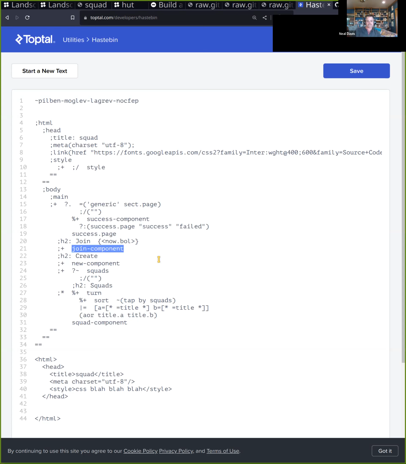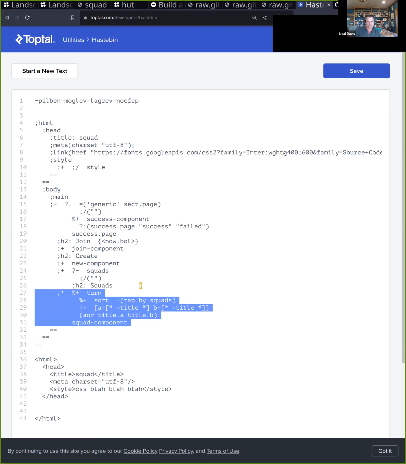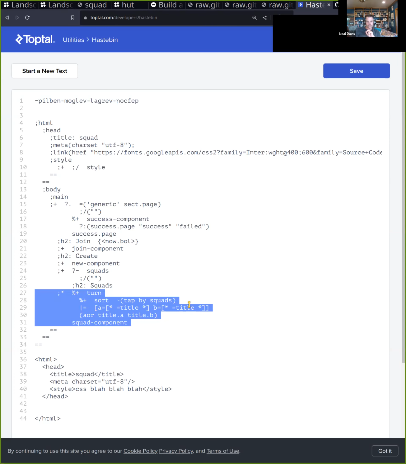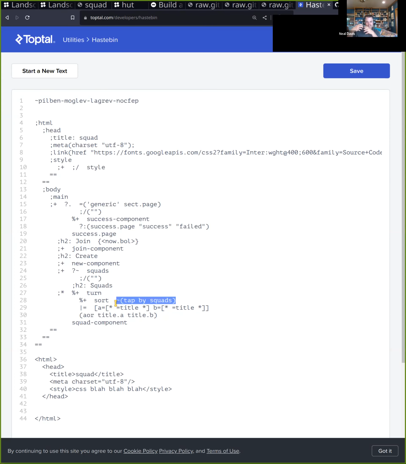The useful thing about this is that you can have gates or traps or what have you, other arms that result in elements or lists of elements. And these can be directly inserted into your code. So for instance, here, when we're building squads, we're actually building them straight out of a turn on sorted tap by squad. So squads is, I guess it was a map. Yeah, so it's a map from group ID to squad. So tap by squads is going to get us this as pairs of group ID and squad.